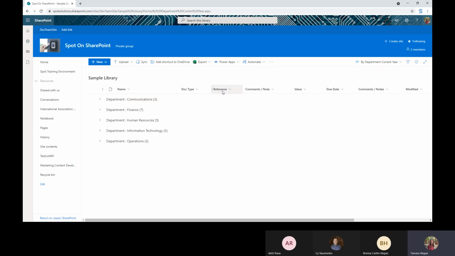So I have an opportunity to add a reference, so I can add a little bit of extra reference context to documents if I want. That's a single line of text. I have a space for comments and notes. So if I'm collaborating on this document with my team members, we can have a conversation. I have a value and a due date. So let's take a look at how the same search works within this context.